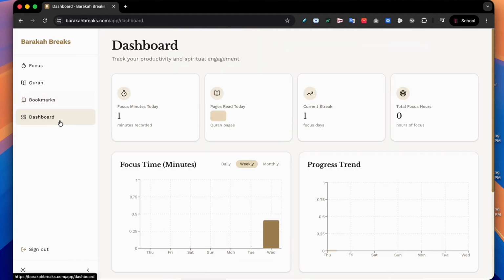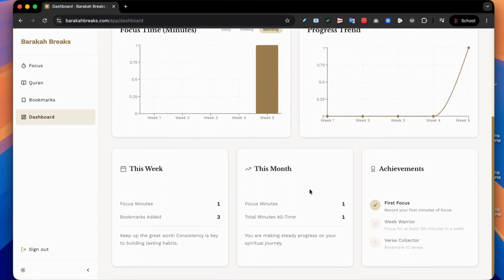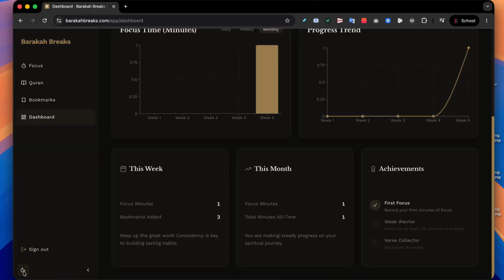And here you do have a nice dashboard where you can see your focus time over the week or over the day or over the month with progress trend. You can see your current streak, focus minutes for today, the number of pages read for today, and some other statistics right here. A cool thing is that you can have your dark mode if you want.